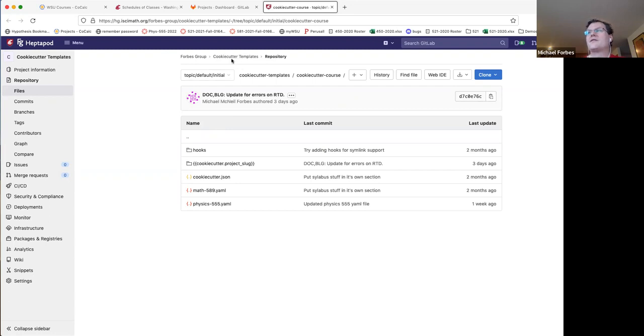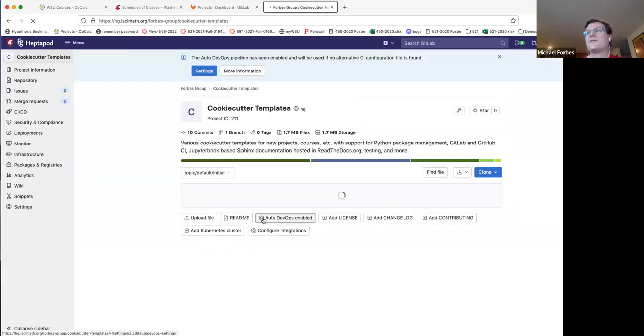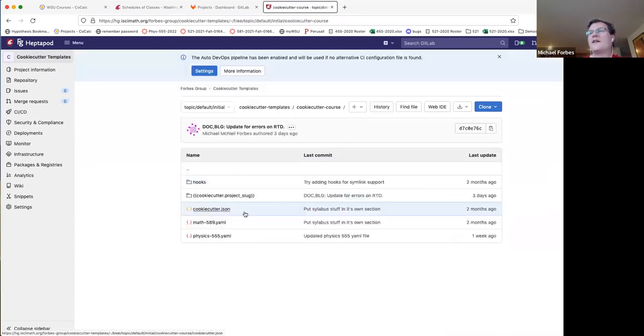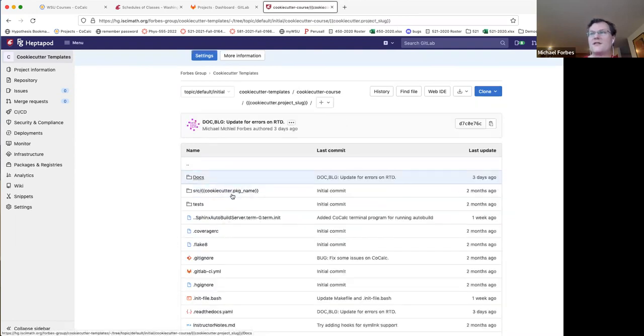And in here, we have a bunch of different Cookiecutter templates. Well, I don't have very many yet, but I have one for courses. And then we will put Cookiecutter templates for our own projects that we can use as skeletons to start from. What Cookiecutter is, it's basically a Jinja templating system where you specify the structure of a project, right?